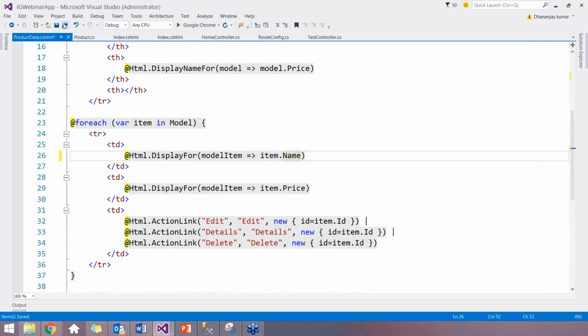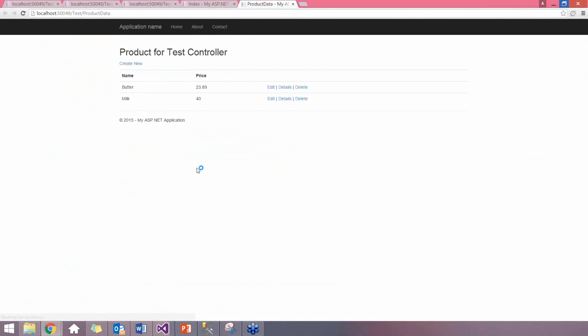Now when you run this application, it should show you the result from that product list which we created inside the controller. And here you go, it is showing you butter and milk. Of course, you can create, edit, delete, etc. It will not work right now because we have not created views and actions for that. But this is the way you can connect a view to the model.